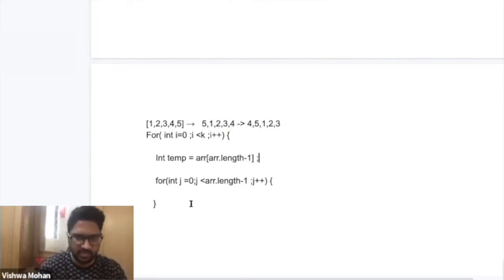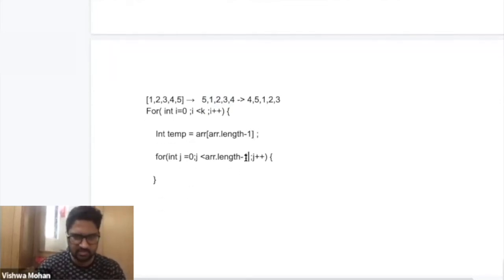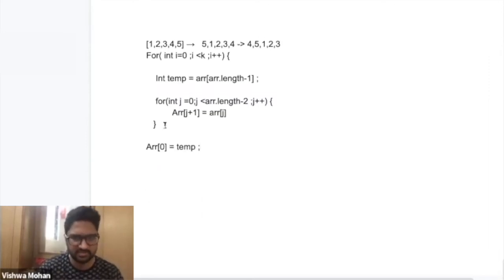Okay, and inside this, I can go for the second last element. And what I do is array of j plus 1 is equal to array of j. This I do, and once this loop completes, I simply say array of 0 is equal to temp. Now let's try to run and see this on the same question.